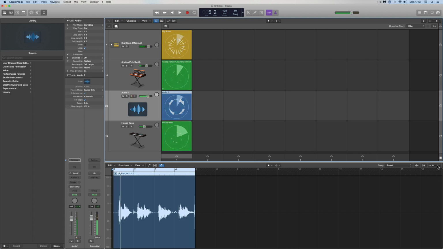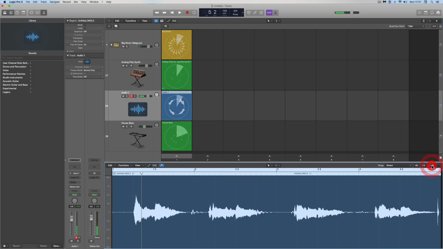Now it captured me hitting the spacebar to stop at the end. No problems. Just trim off the end of that. It's still going to play through the 4 bars. We're just trimming off that final little bit of audio there. If I wanted to, I could just do a little fade out on the end, just so it doesn't click at the end. Okay, there we go, all done. Let's hear that.